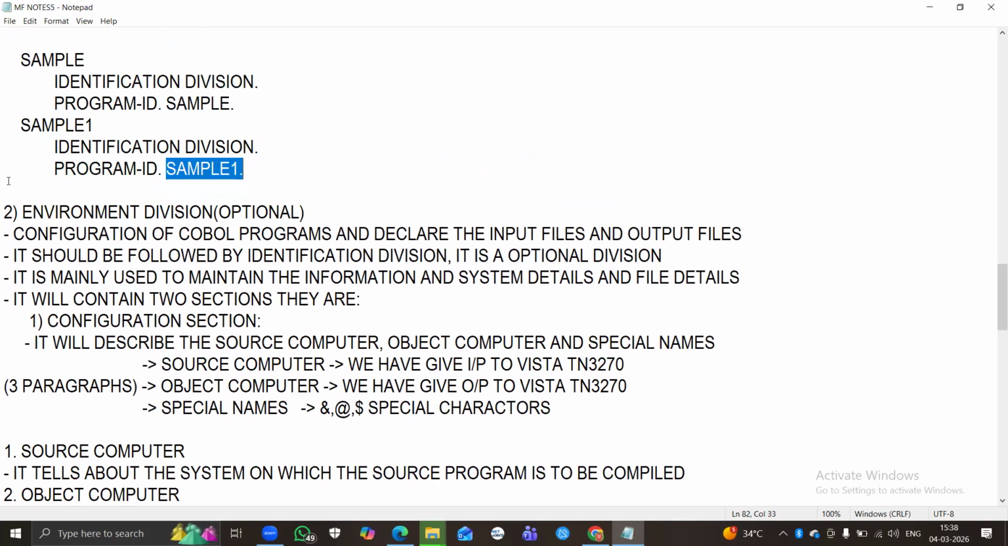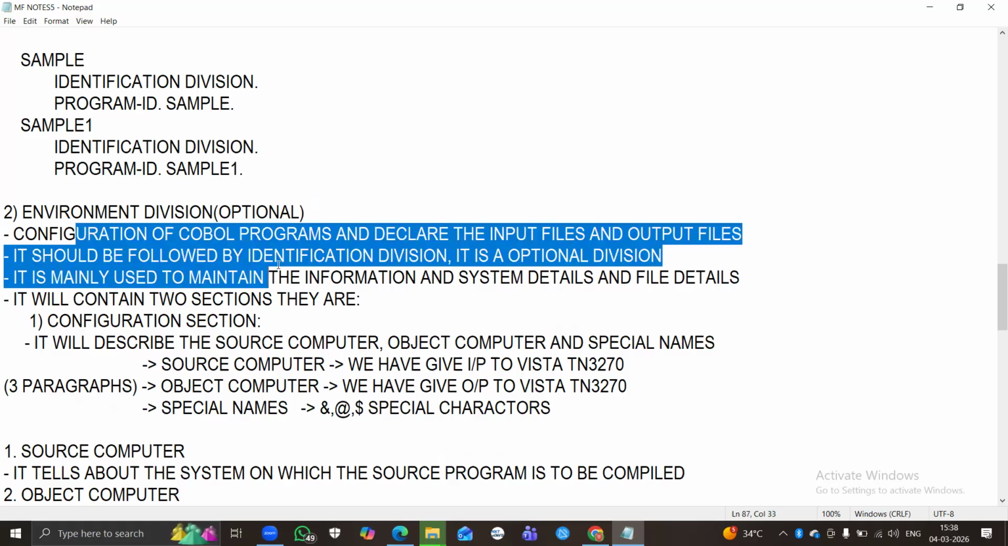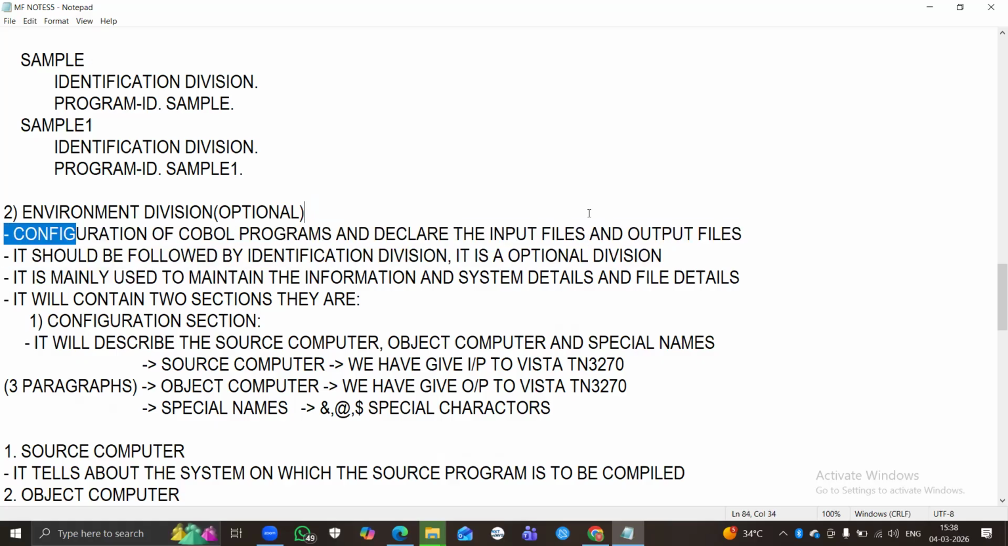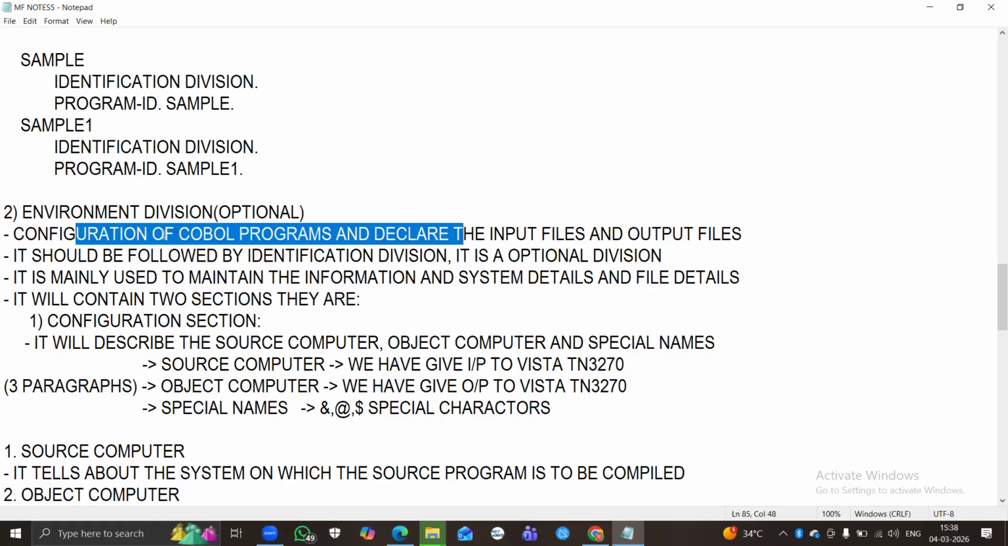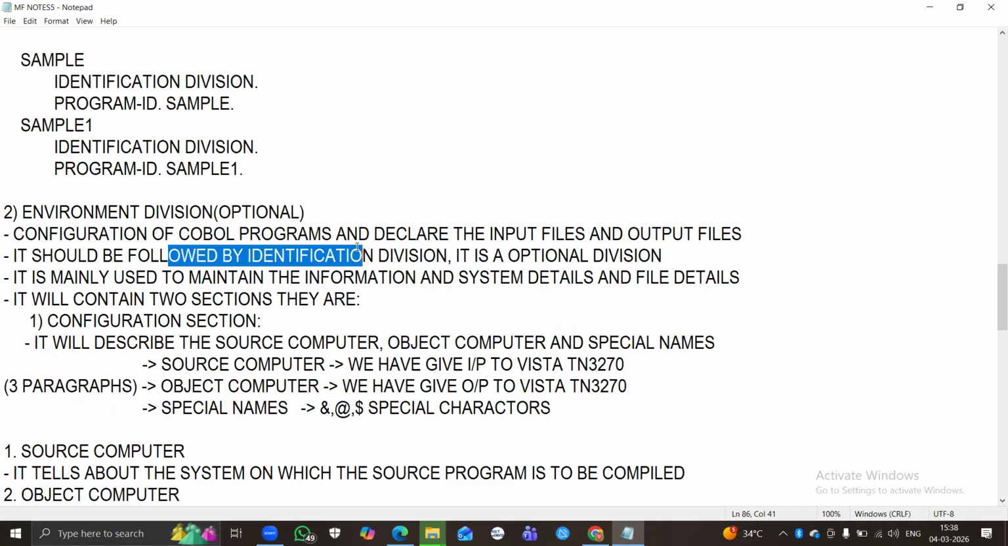The next division is the environment division. It is an optional division. In the environment division we declare the input files and output files. It should be followed by which division? The identification division. You have to write the identification division first, and only then can you write the environment division.